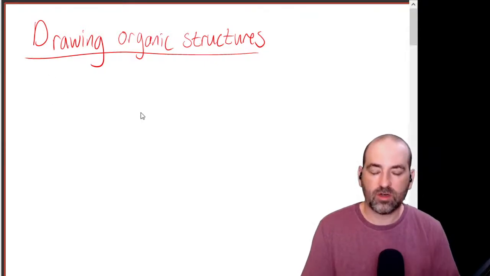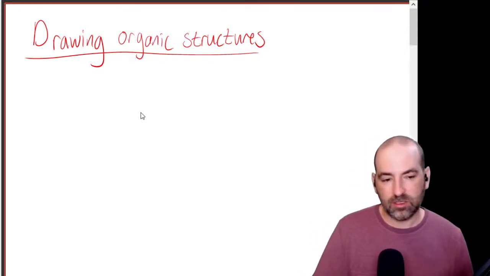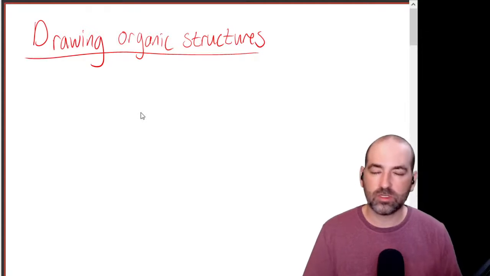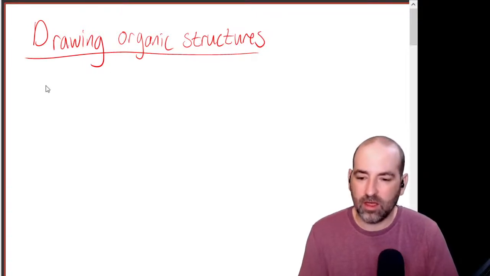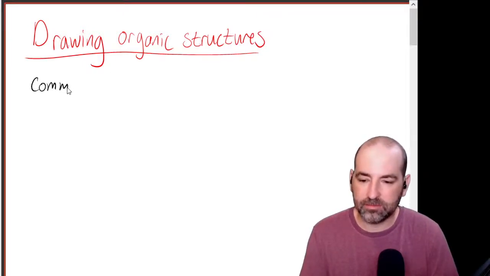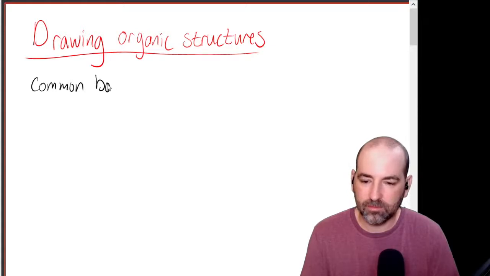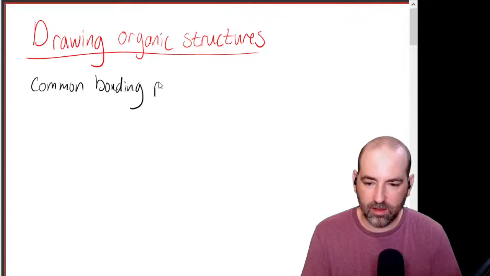So first, when we draw or predict these structures, we can use some rules that aren't always true, but are true enough of the time that we can use them. We're going to call them common bonding patterns.